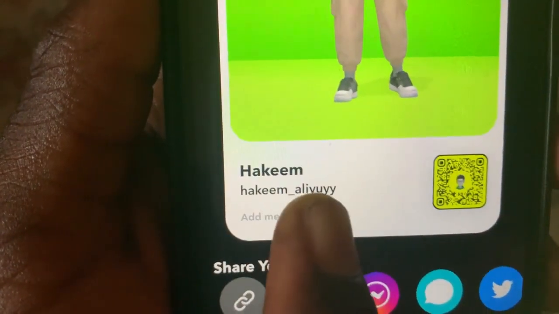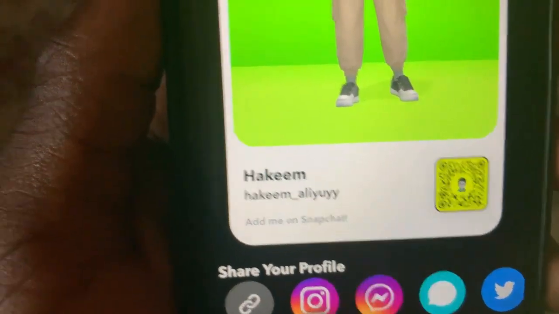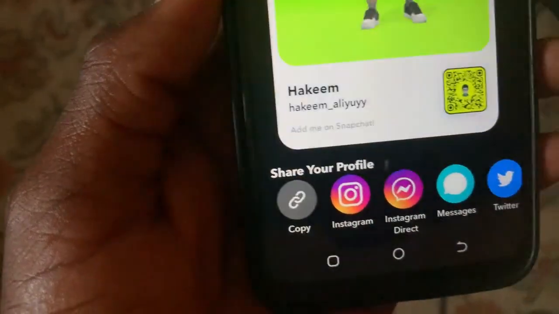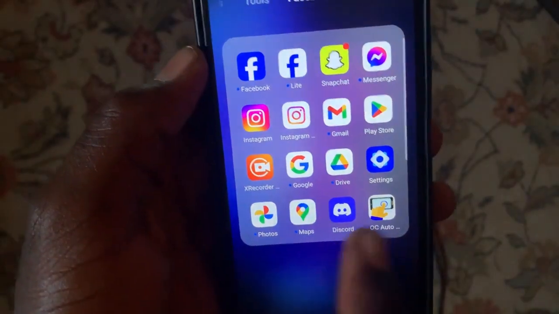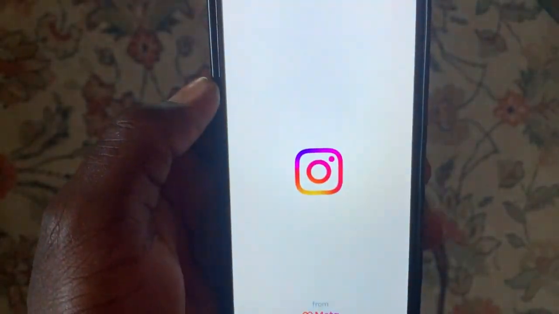My username is my ID. Here it is now, my username is my ID, Hakeem Aliyu YY. So tap on this copy. Now I copy my ID. Now close your Snapchat, go to Instagram.